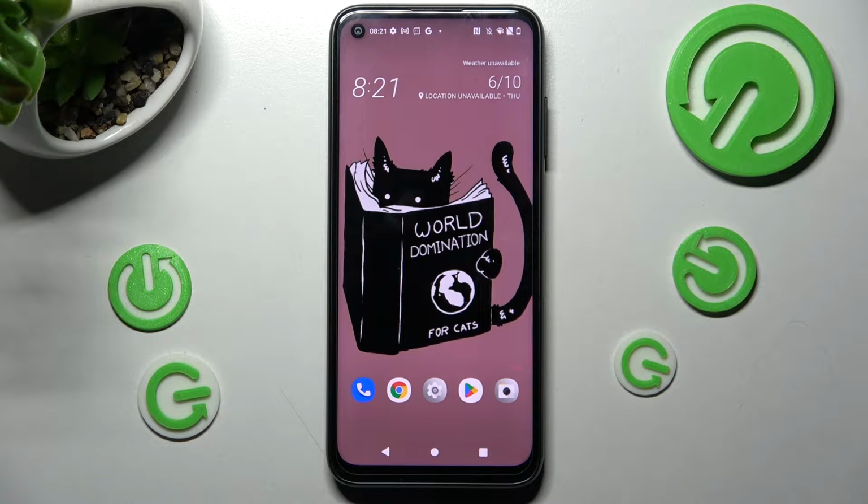Hi! In front of me is HTC Desire 22 Pro, and today I would like to show you how you can switch on or off adaptive brightness on this device.